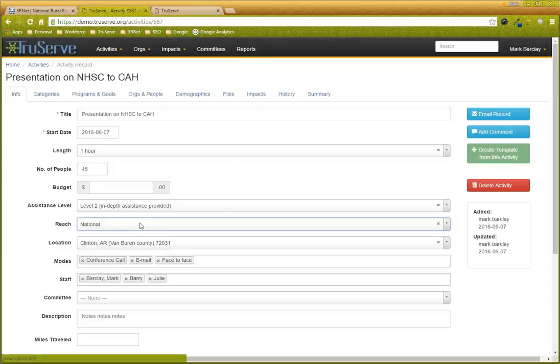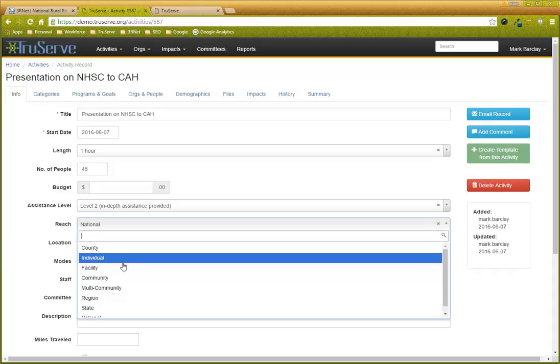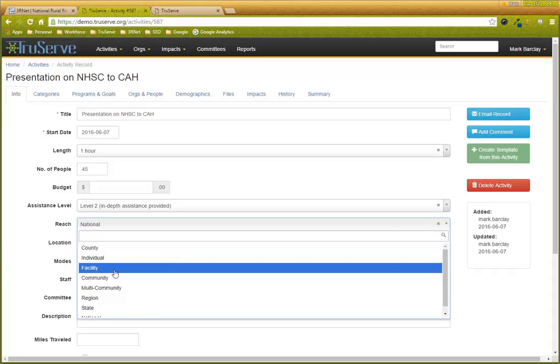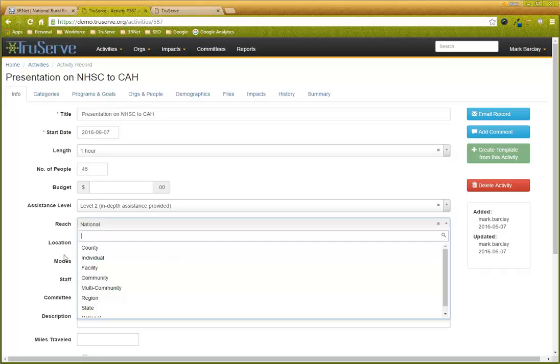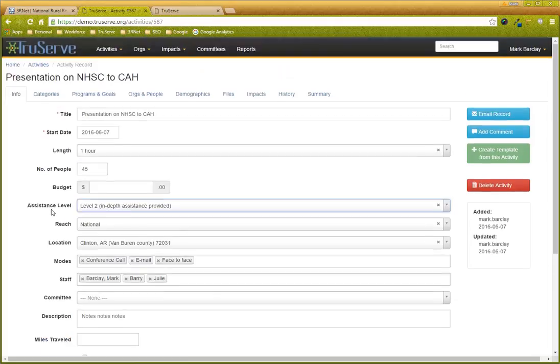So for example, if I go under reach, these categories under reach are arbitrary. They could say whatever you wanted them to say. So we would certainly work with the individual organizations using this to help them customize TruServe to the level that they would need. And then you can also see over here that these fields that are bolded, we have some flexibility with those too. Assistance level, that's related to the State Office of Rural Health grant, for example. So we might change the label on that assistance level, and it could just be another generic drop-down field for something. So keep that in mind, that basically all of these fields are customizable, and we could work with you to set that up how it worked best.